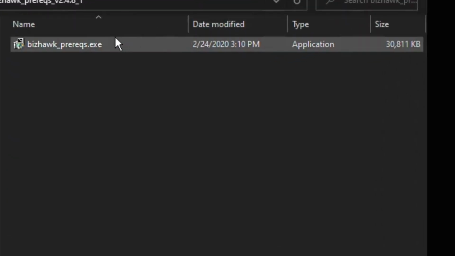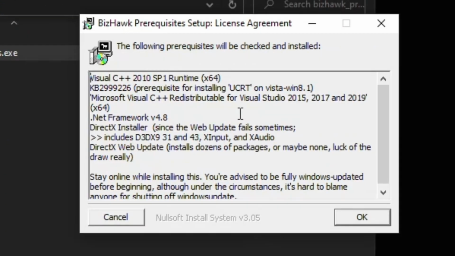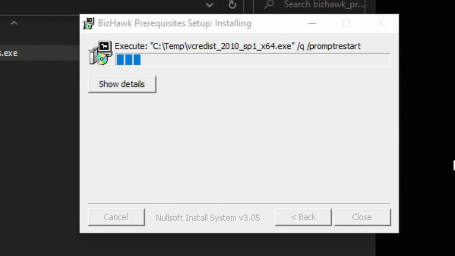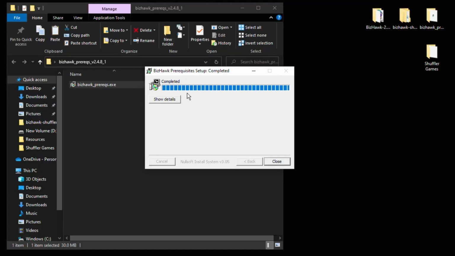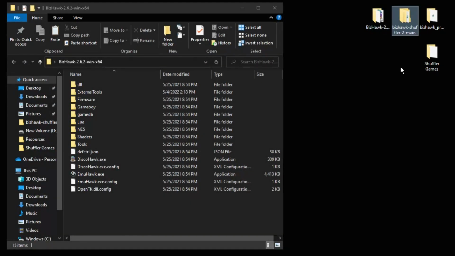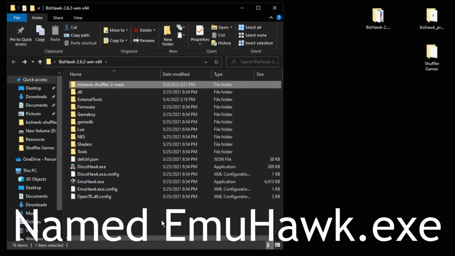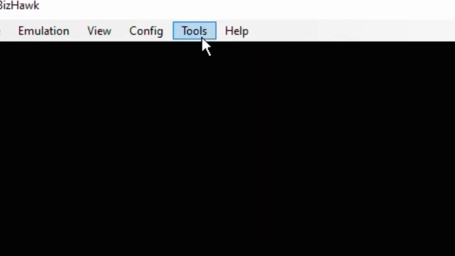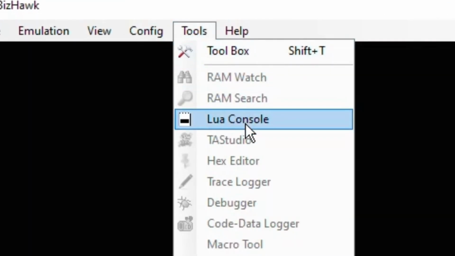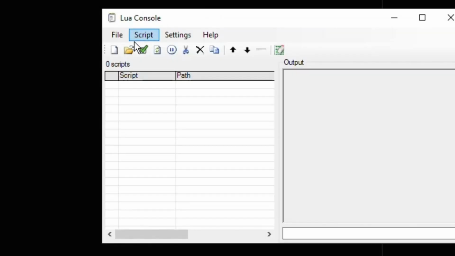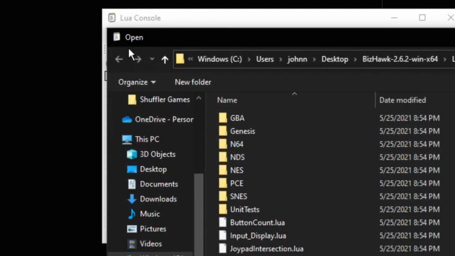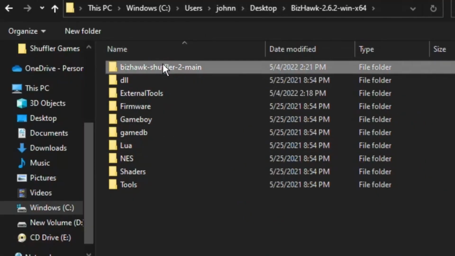First, install the prerequisite. When the box pops up, click OK. Once you get the completed message, click Close. Open up your Bizhawk folder. Take the Shuffler folder and drag it directly into that directory. Open the emulator by clicking this EXE. Go to the Tools tab and to the LUA console. Click the folder icon. Navigate to the Shuffler folder.